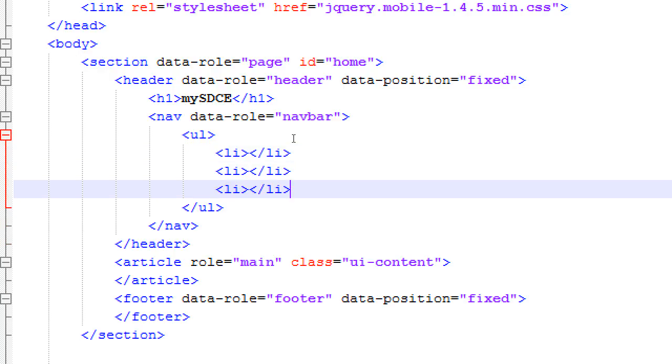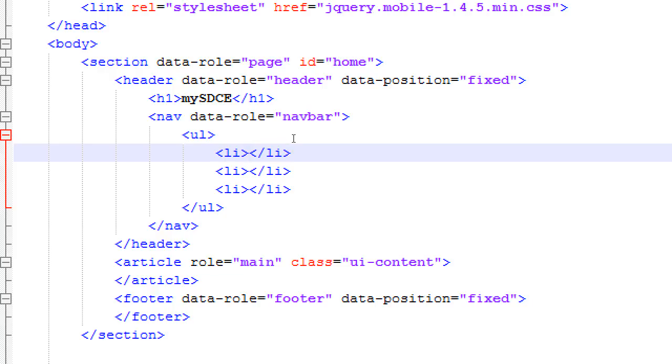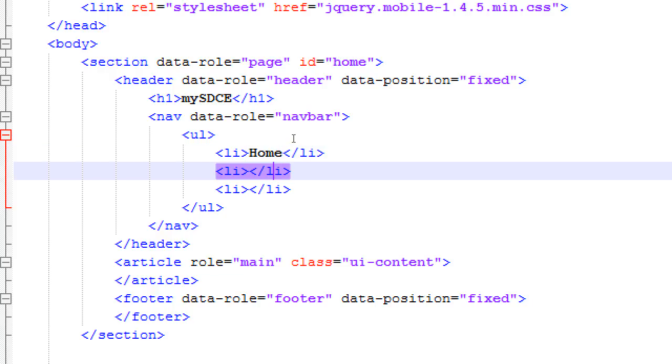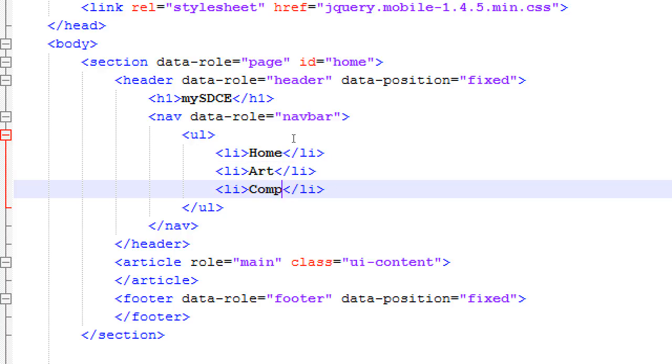We'll start off with three bullet points, three links. In the header, nav, data role navbar, an ordered list of bullet points, three links, which will be in the navbar, which will be in the header of my home screen. We had set according to the wireframe: home screen, art screen, computer screen.